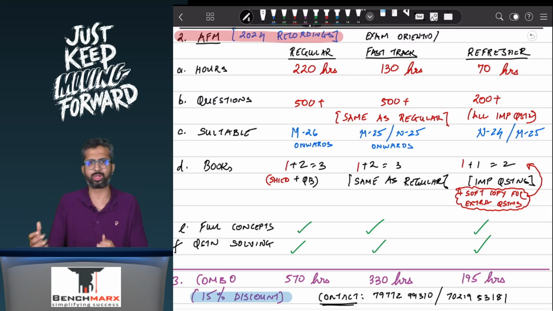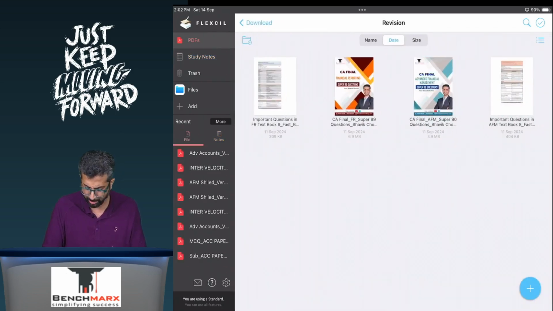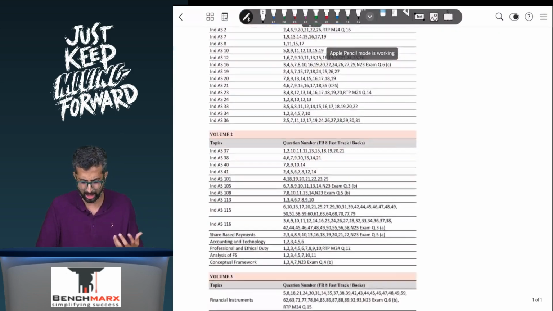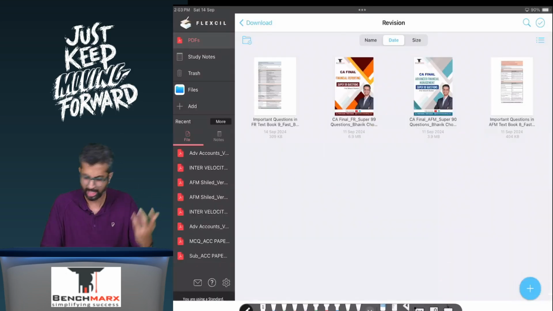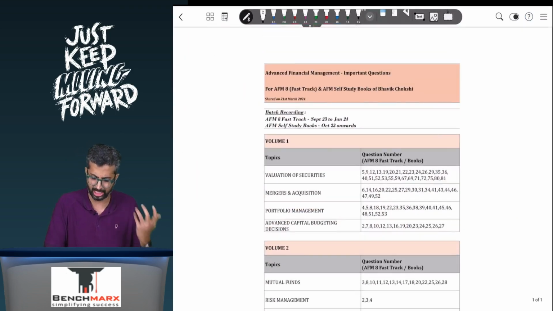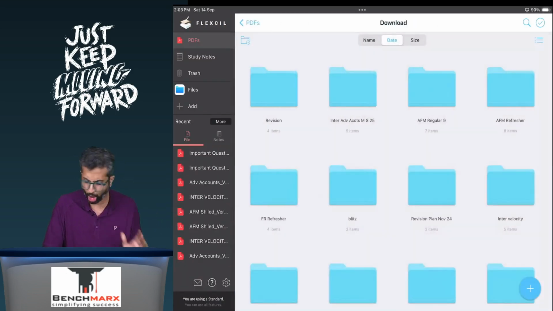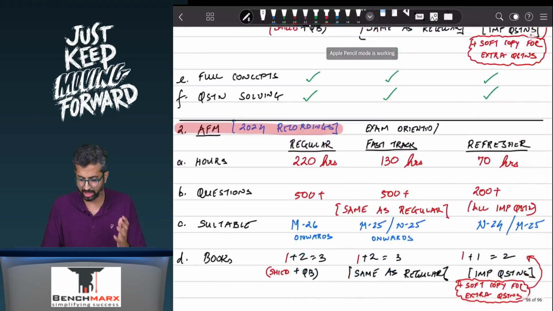All the important questions which are there in the important questions file, I'm not sure whether you have seen this or not, but probably on your Telegram you will have a file like this for FR which has all the important questions. All of them are there in the refresher, maybe a few more as well. And for AFM, all of these questions, we have shared this on Telegram, which are there in the refresher batch along with a few more questions as well. So over here, these questions are covered in the refresher batch.